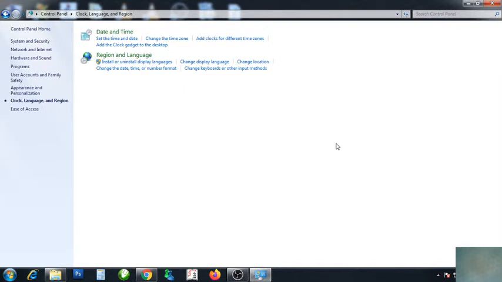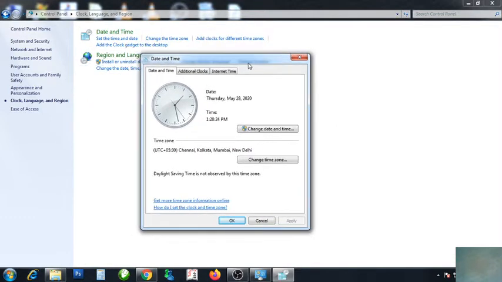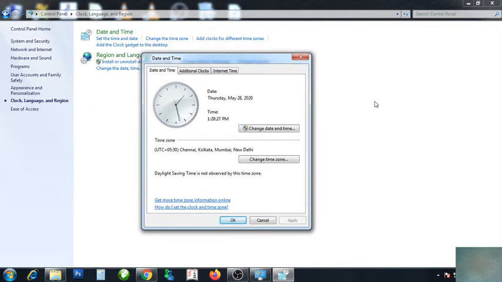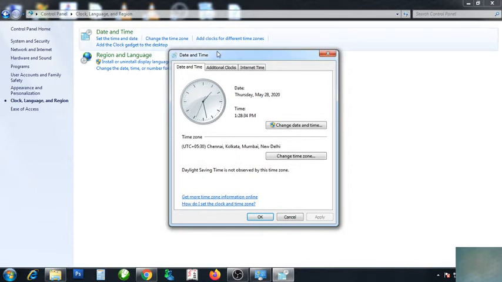When you switch on your computer, automatically the date and time is set. So I will click on the date and time. If your computer time and date is not okay and giving the wrong time or date, you can change it from here. After you click on the date and time, you get this window. Okay, and you can see here the date and time option given here.